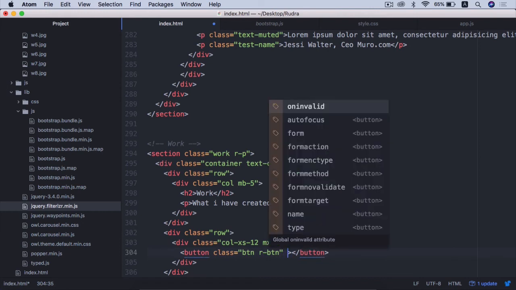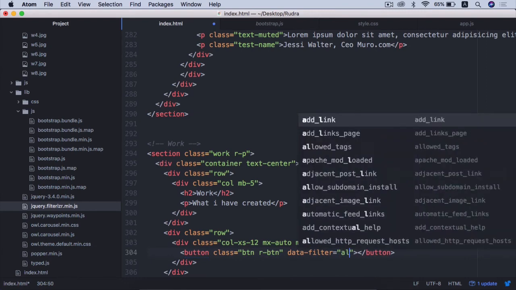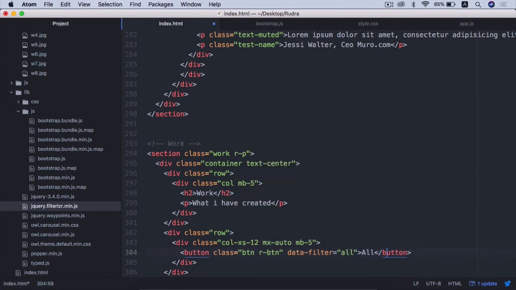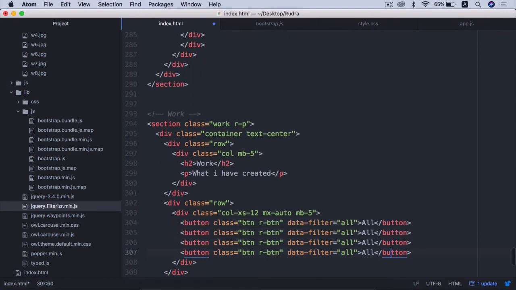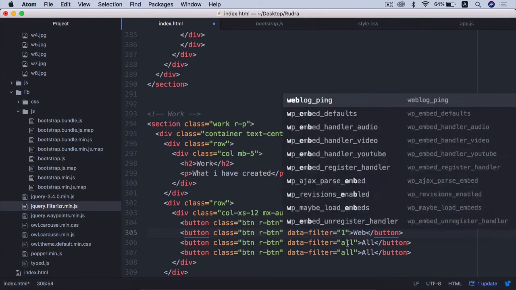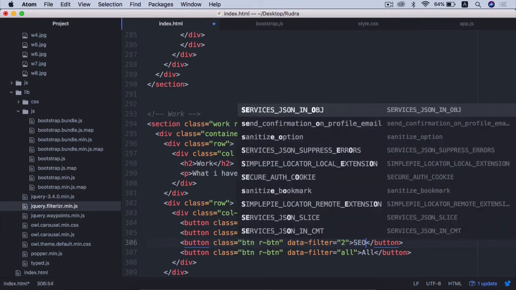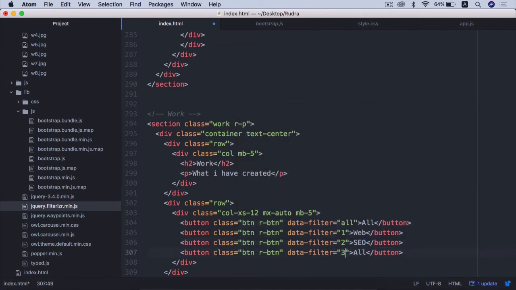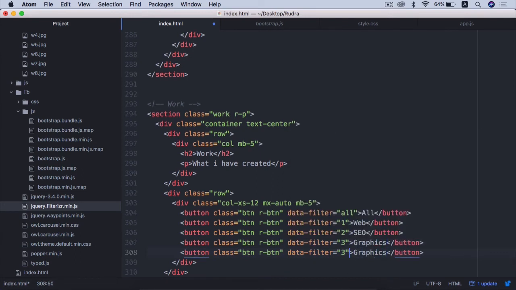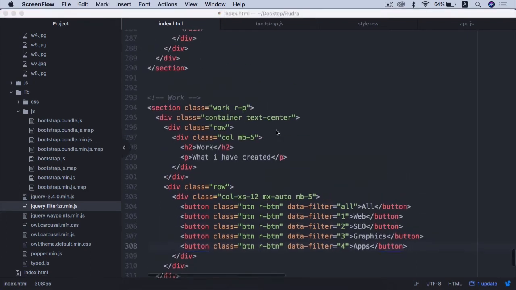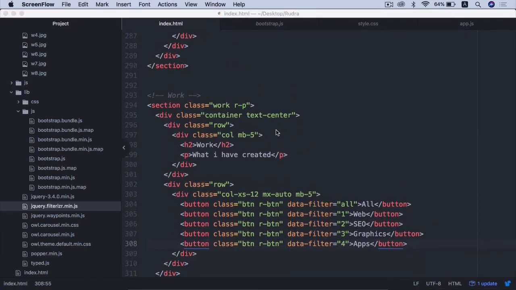So here we need to give an attribute data-filter all. Now I'm just going to copy paste this a few times. Here I'll change it to 1. This will be web. 2. This will be SEO. 3. This will be, let's say, graphics. And 4, let's say, apps. Now that we have created the buttons, it's time to create the container which will hold the images.